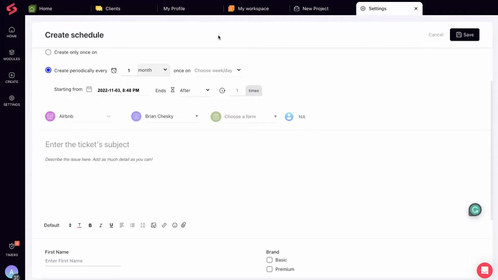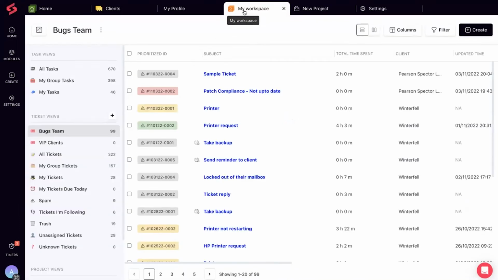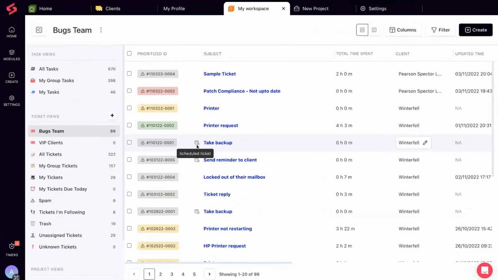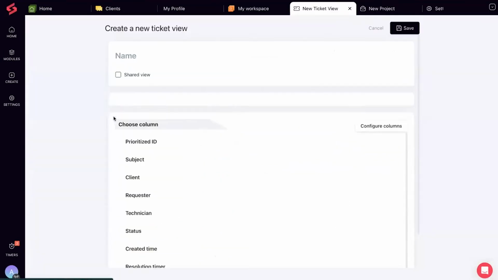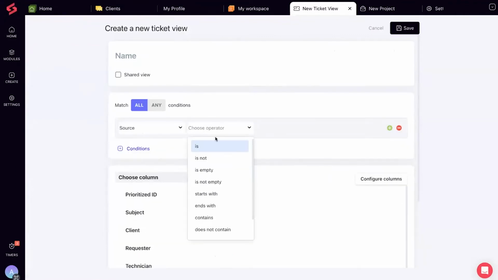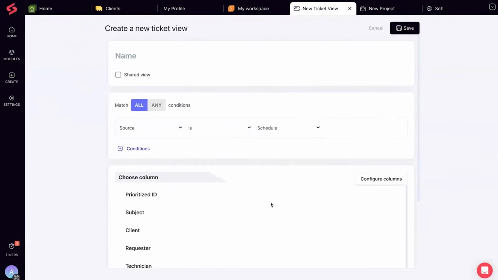And to make things easier, we don't want to clutter the whole queue with all of this. So if you're in a general queue and it's a scheduled ticket, you will have a notification saying it is a scheduled ticket. However, you can also create a separate ticket view for all scheduled tickets. That's pretty straightforward as well. I can create a view, and all I have to do is give source and choose the source, which is schedule. You can create a view where all the scheduled tickets are there, so that it doesn't confuse your normal views as well.